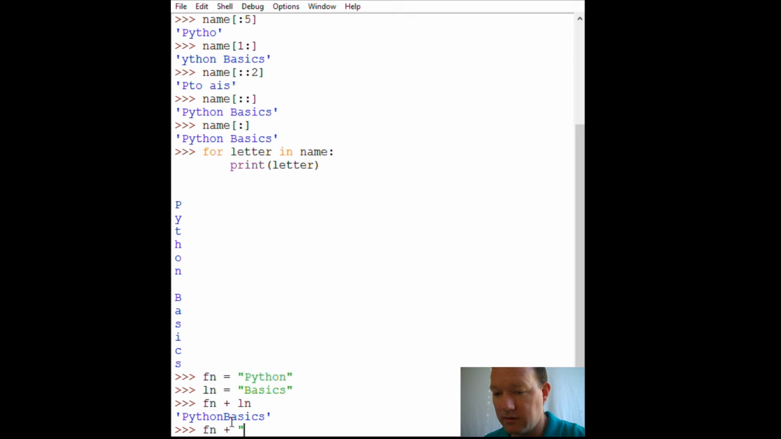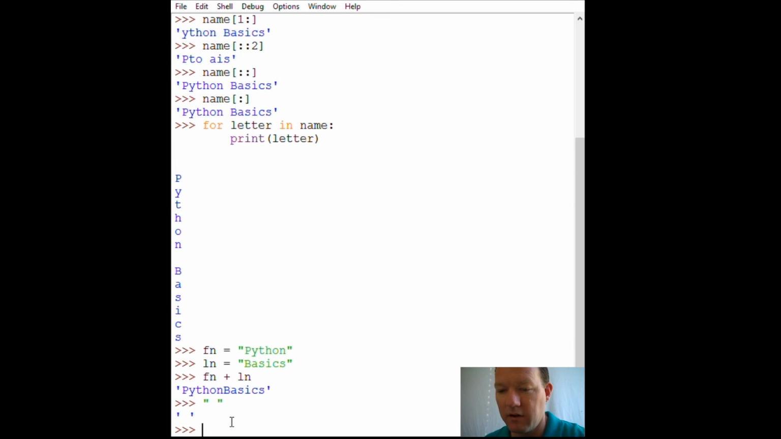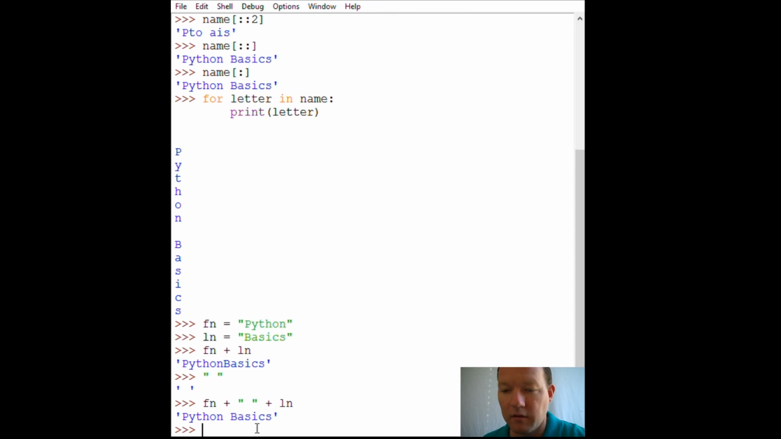Here, let's just show you this. This took me a while. That's a string. It's a string of a space, because it still needs to be included. So now this is how we get a space in between our strings.